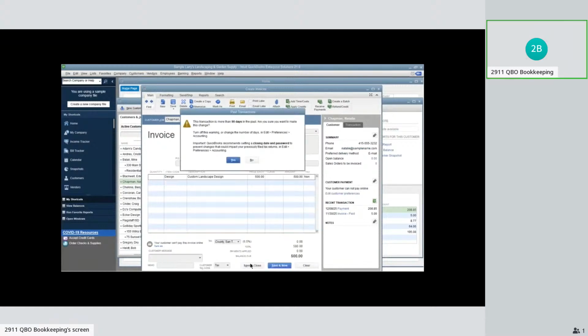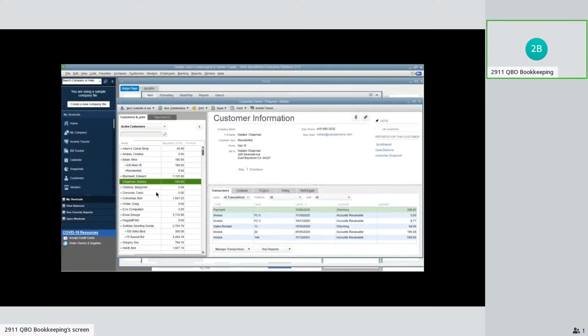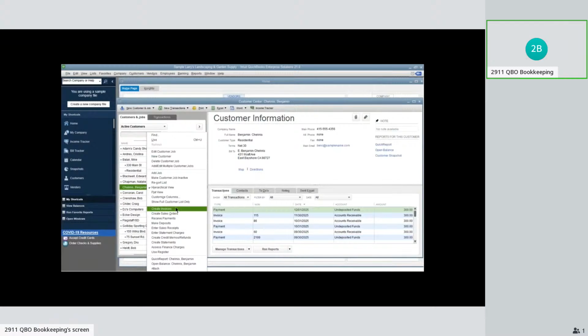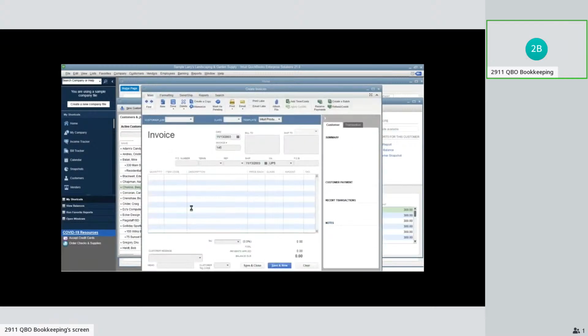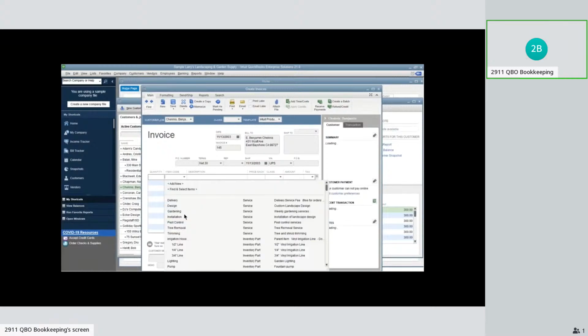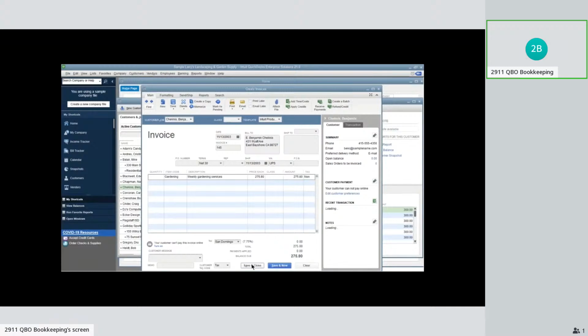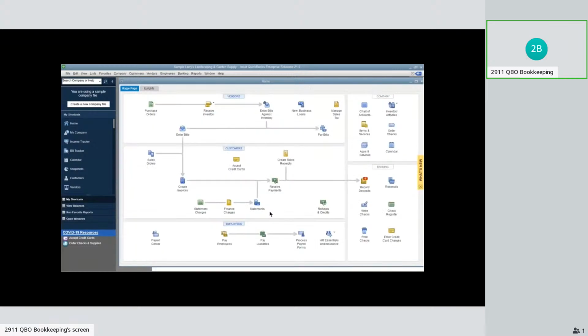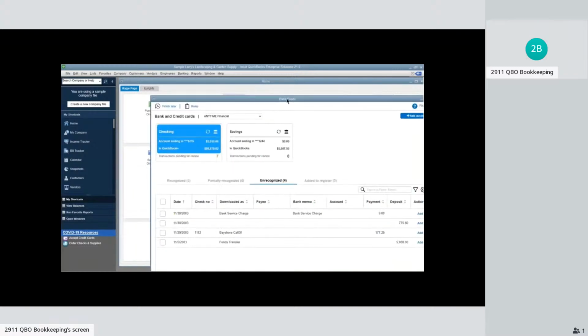And then we also invoiced Benjamin Checkness. So I'll create an invoice here for them. I'll put in gardening, $275.80. Right, perfect. So I've entered two invoices. I have not received the payment at all. Haven't entered it. Don't need to.